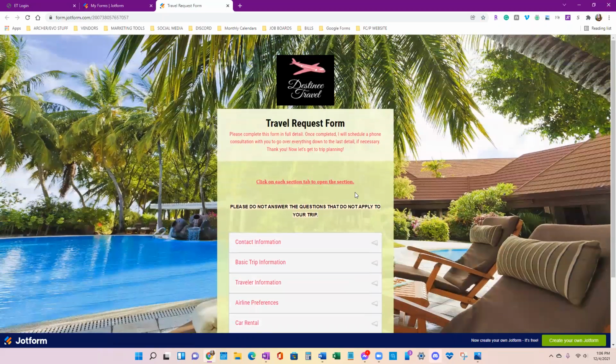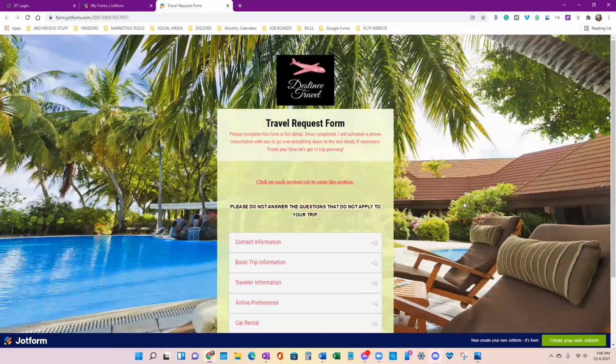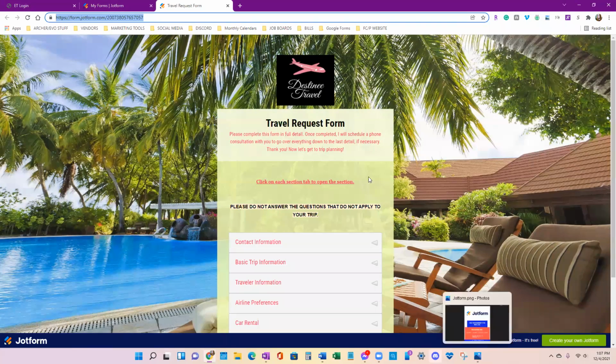I called it my travel request form. Basically, when I get a client who lets me know that they want a quote for something, whether I'm texting them, emailing them, on the phone with them, or Facebooking them, I let them know that I have a form that I have them fill out, and I'll tell them it's my travel request form. I send this link to them, and when I send this link out, this is how it opens up. This is exactly what they see.